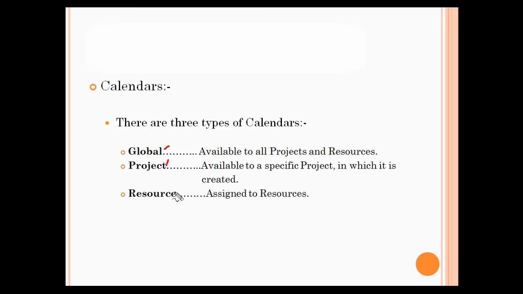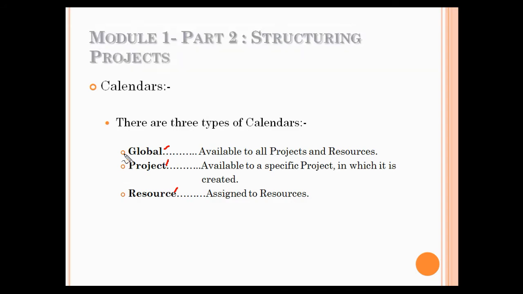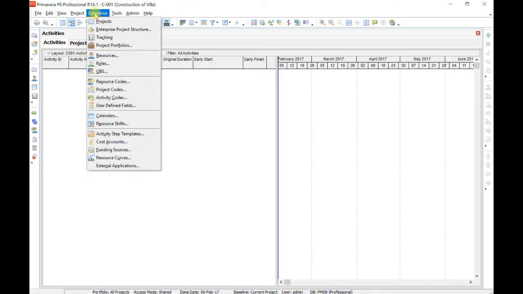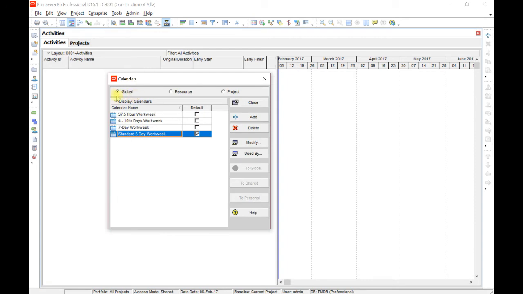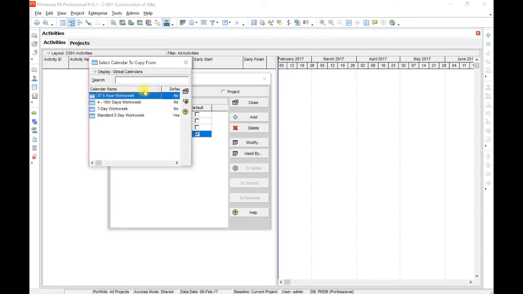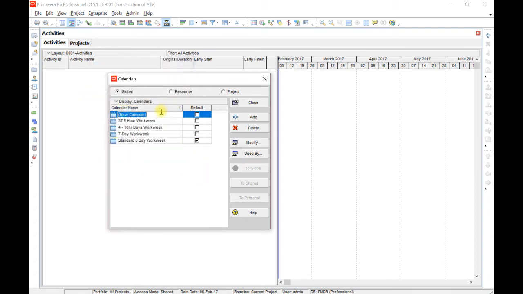Similarly, if you define a calendar under the resource category, then that calendar will be assigned only to resources unless moved to the global category. What I will do, I will go to Enterprise and click on Calendars. I will prefer the global calendar, click it, Add, copy from 7-day work week, and I will call it C001.